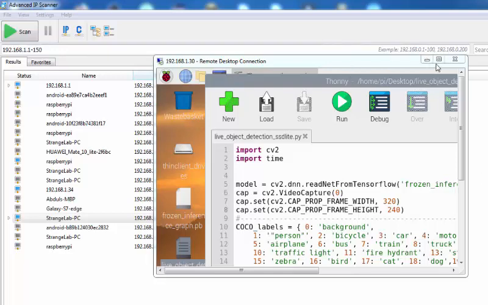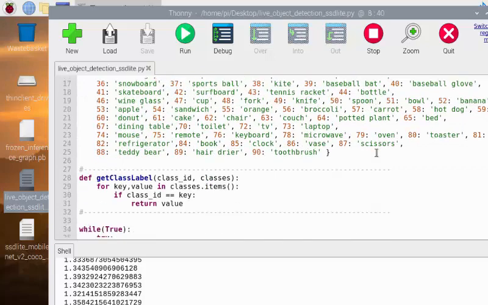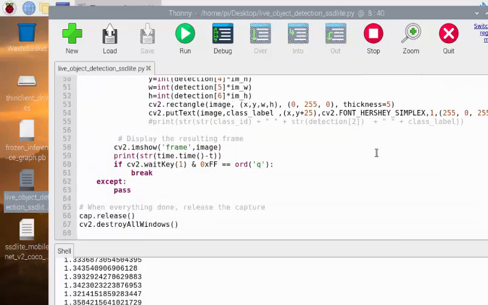Hello everyone and welcome. Today we are going to run SSDLite with the MobileNet version 2 trained on COCO that is set in Raspberry Pi 3B+. So this is a Python code with OpenCV. We are not using any other framework.